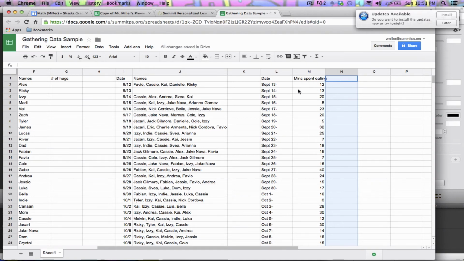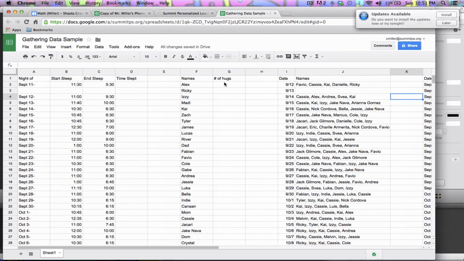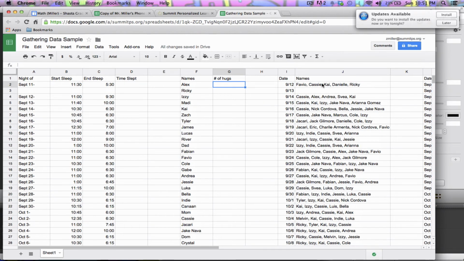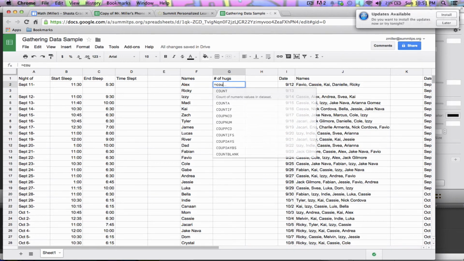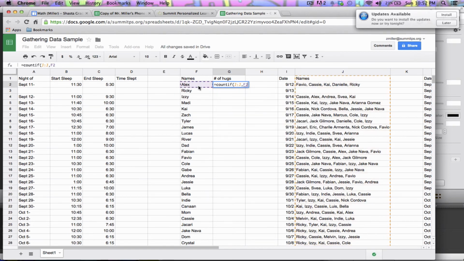Now I have minutes spent eating. I want to do one more. I want to look for number of hugs. And this student kept track of all the people they hugged each day, which is great. However, if you do a COUNTIF, and if we look here, looking for Alex, and it should pop up because I see at least one, there's a couple more, you'll find that it won't work. And that's because this function is looking for cells that are exactly Alex, no more, no less. It doesn't know to search through here looking for Alex.